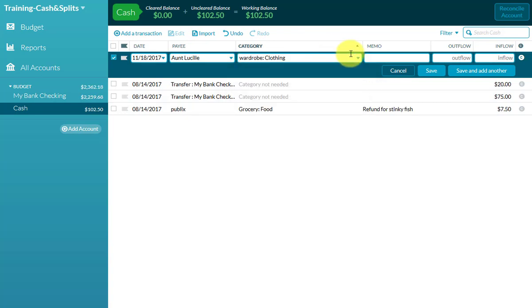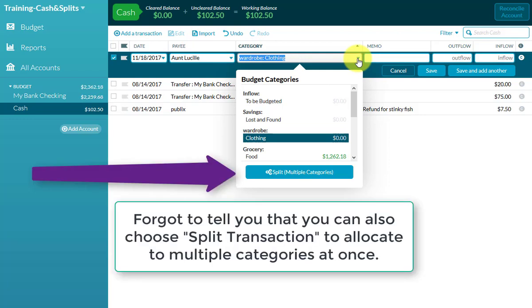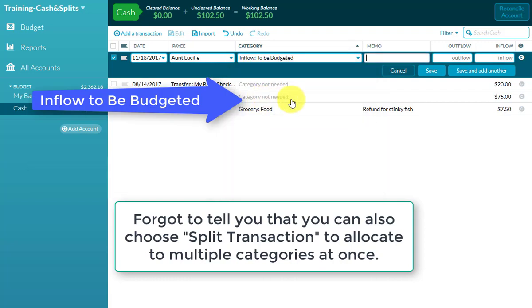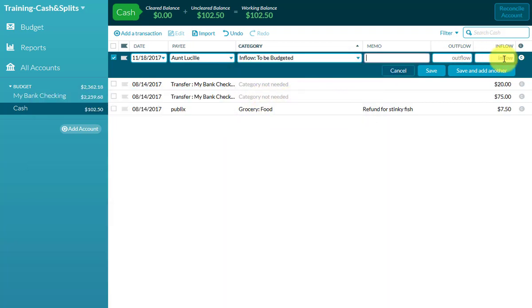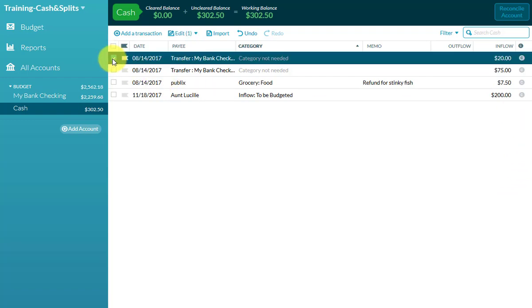And this is where it gets interesting. If I want to take that $200 and allocate maybe 10 here, 20 there, 30 there, to all different categories, I would simply put it in the category of Inflow to be budgeted. And I'm going to show you how that would work. So let's put the $200 in and save it. And here's the transaction.